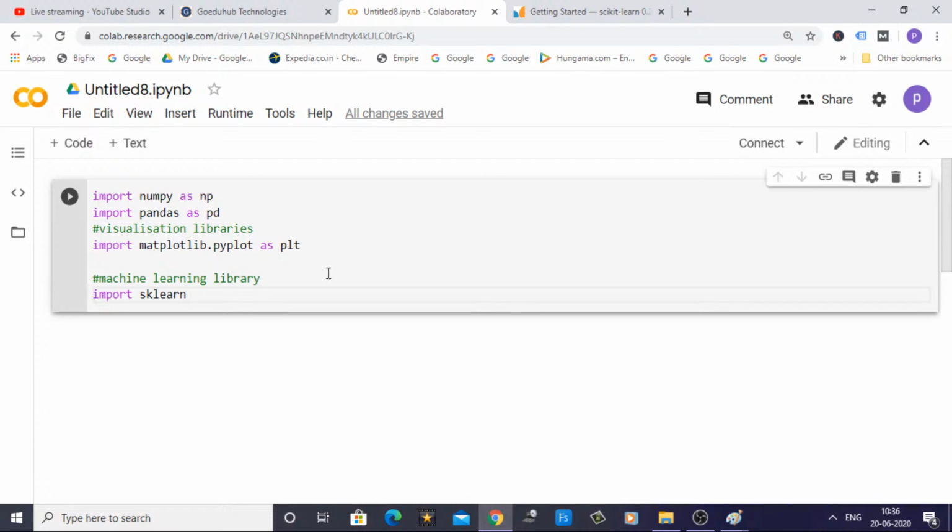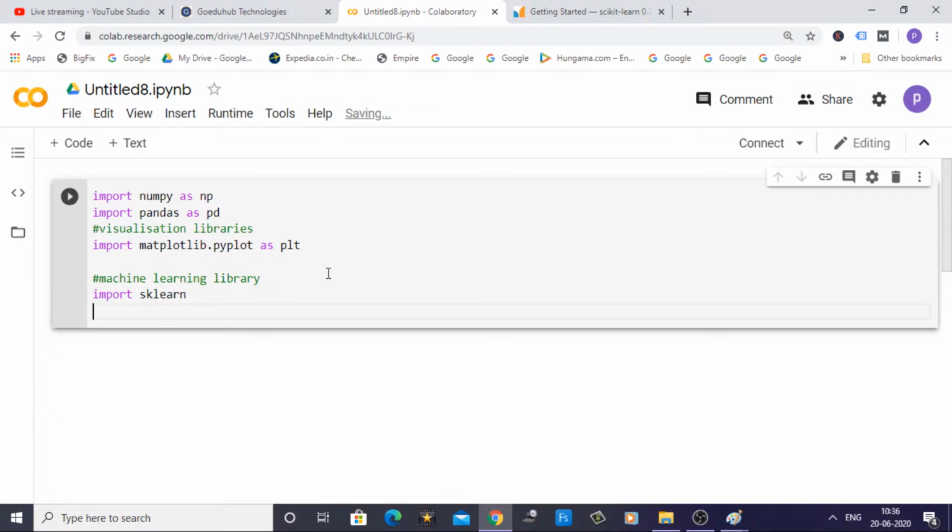So initially I'm importing sklearn, which means I'm importing all the modules of sklearn. Then I go to a specific module, like the linear model.